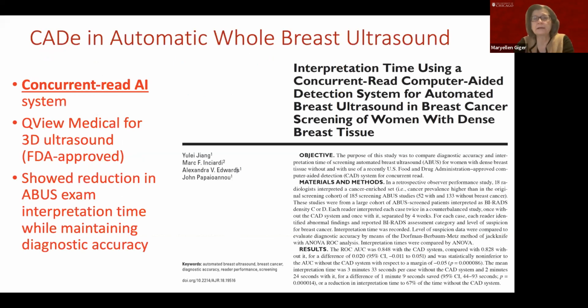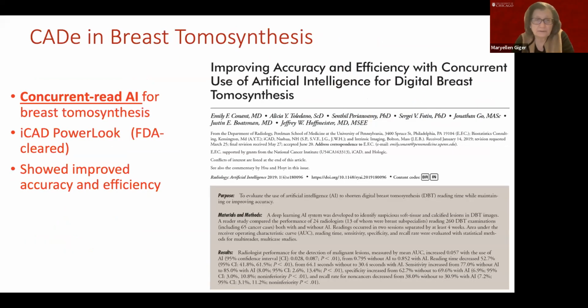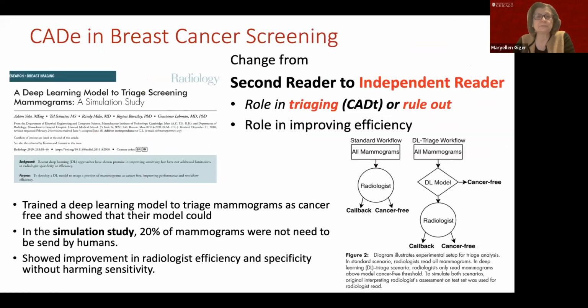I go through a few examples here. Here's AI in automatic whole breast ultrasound. This was on the QView medical system, which is FDA approved. This showed reduction in ABUS exam interpretation time while maintaining diagnostic accuracy. So here, the move was to use CADe to improve efficiency of the read. Here's a concurrent read AI. This is in the iCAD, FDA cleared. It showed improved accuracy and efficiency. More and more images are being presented here in 3D to the end user.